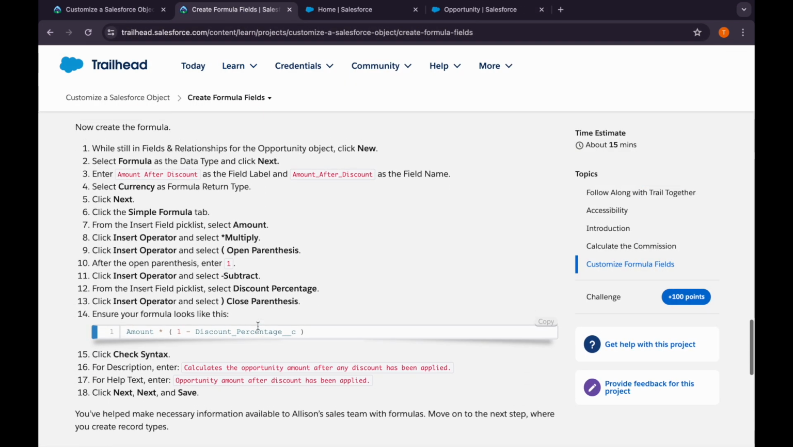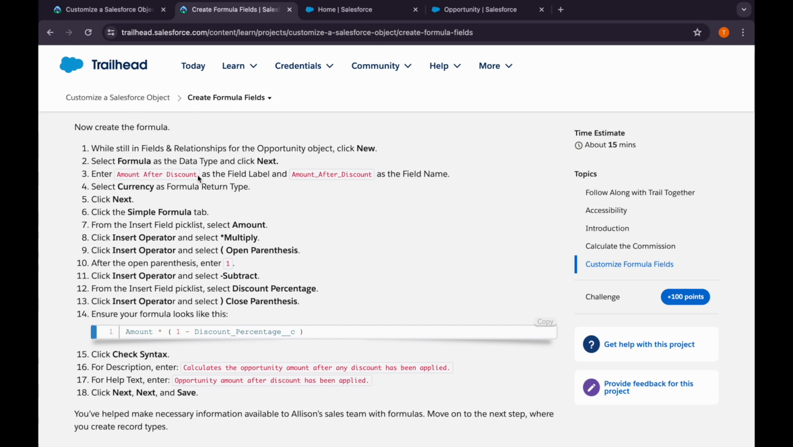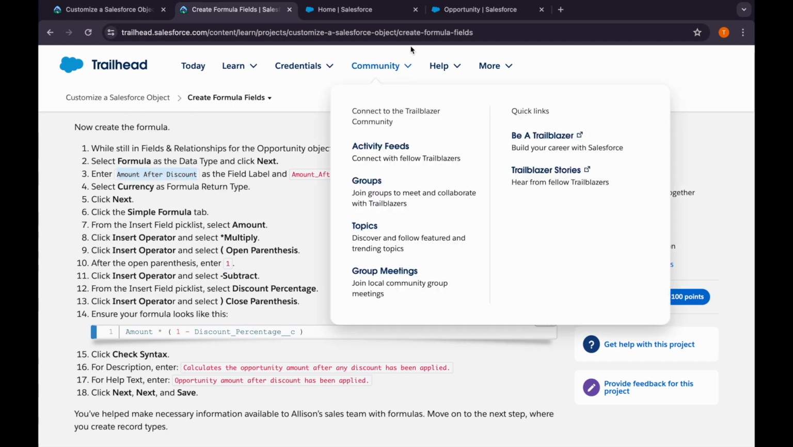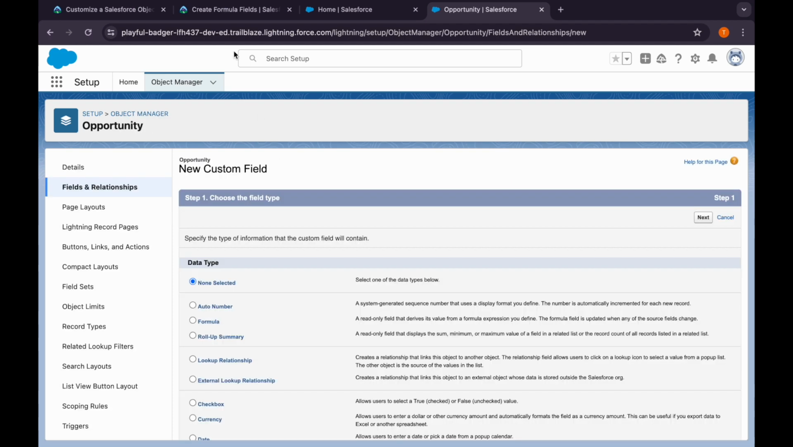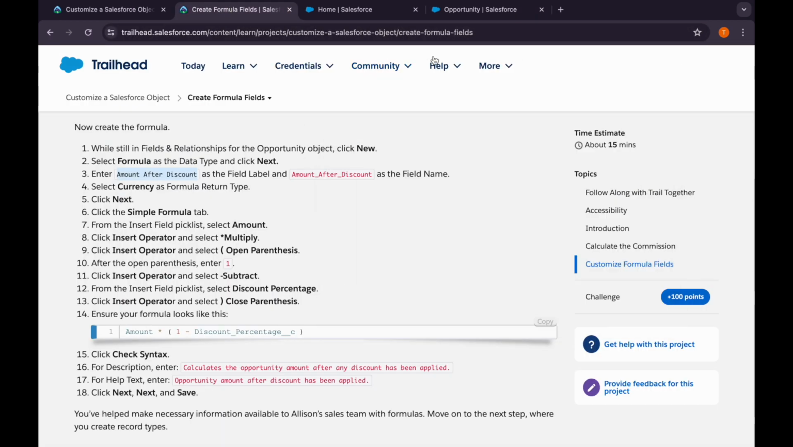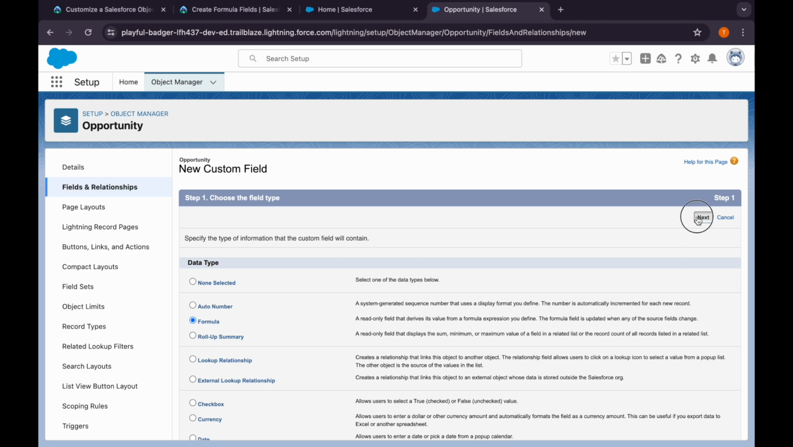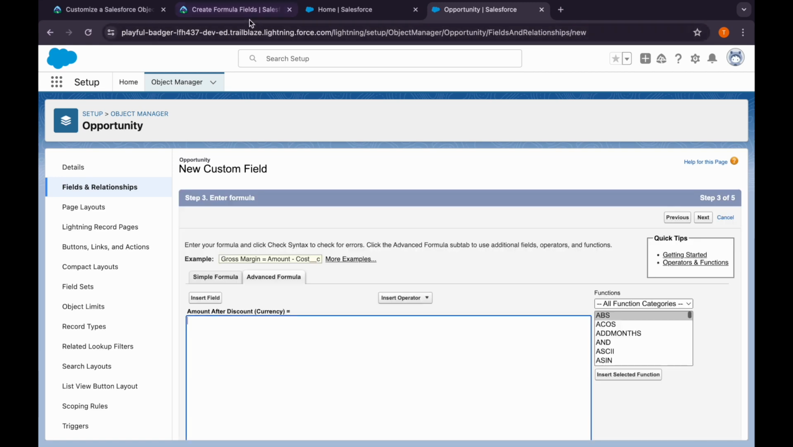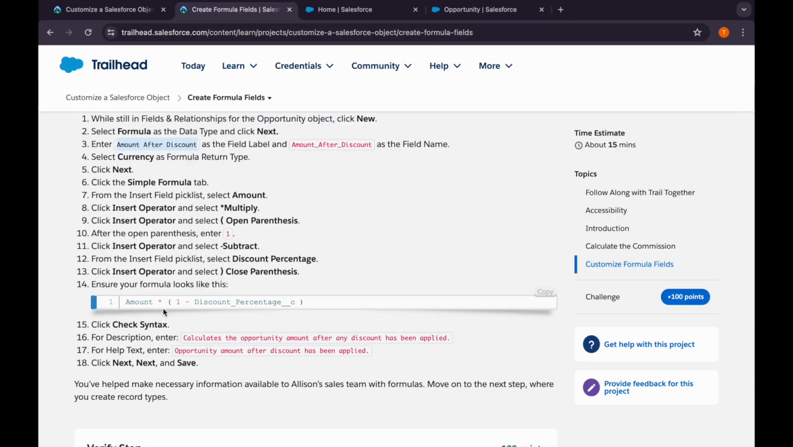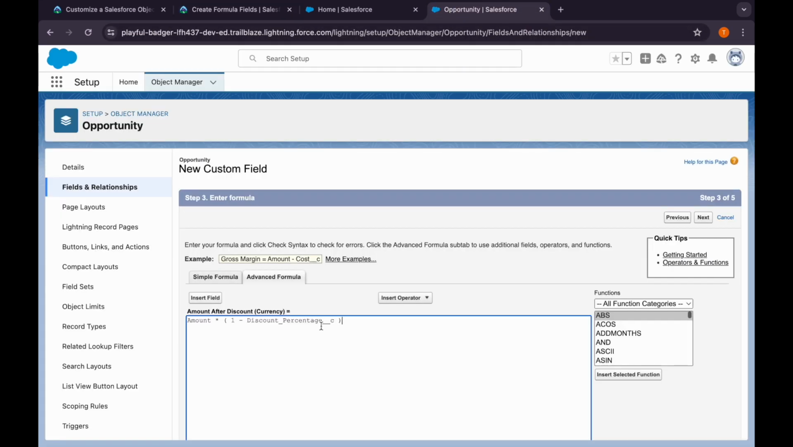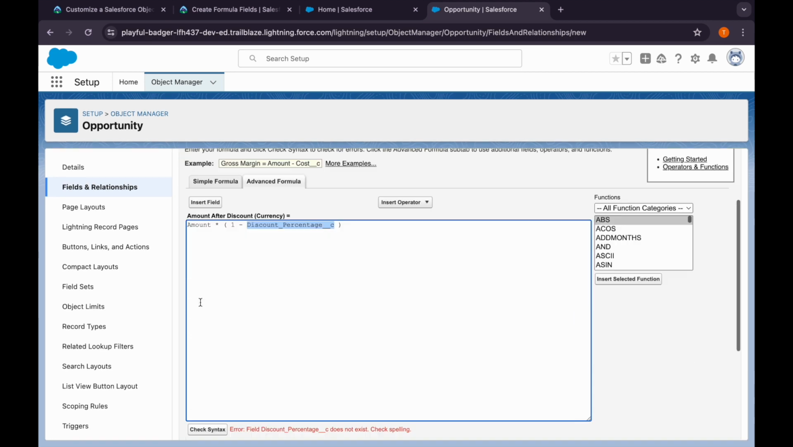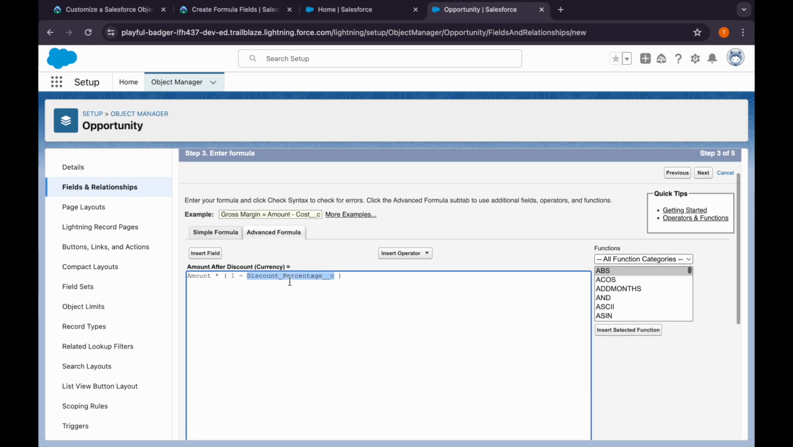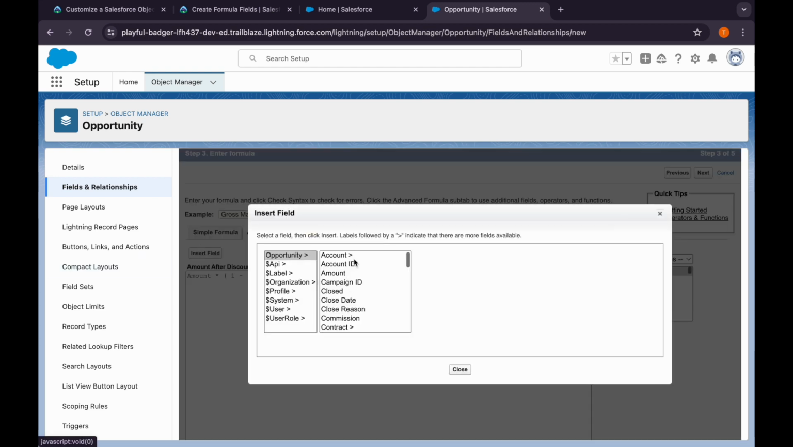Now we need to again make a formula field on the opportunity object, that is amount after discount, which would be returning currency value. So I'll go next, new formula field, then label, selecting currency as data type, and what should be the formula? That is amount should be multiplied by 1 minus whatever is the discount percentage field. So I'll go check syntax, does not exist. Okay, so I'll go to this insert field.